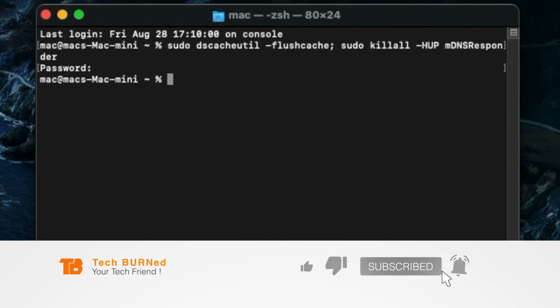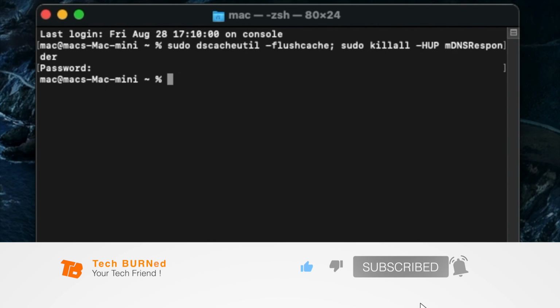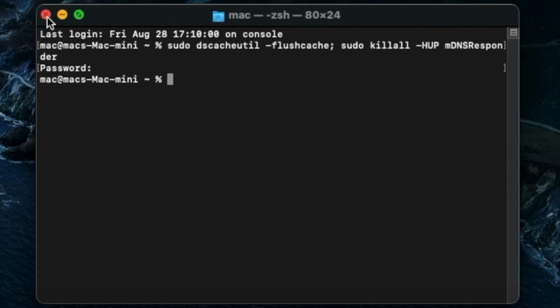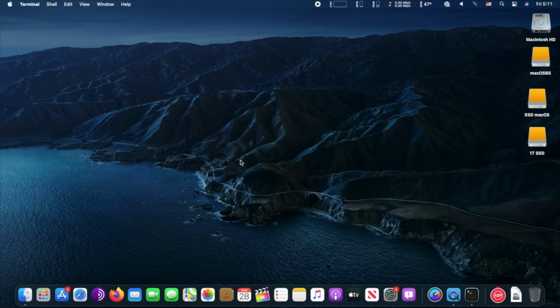Close the terminal window. That's pretty much all there is to it. You've successfully cleared and reset the DNS cache on your macOS machine. It's that simple.